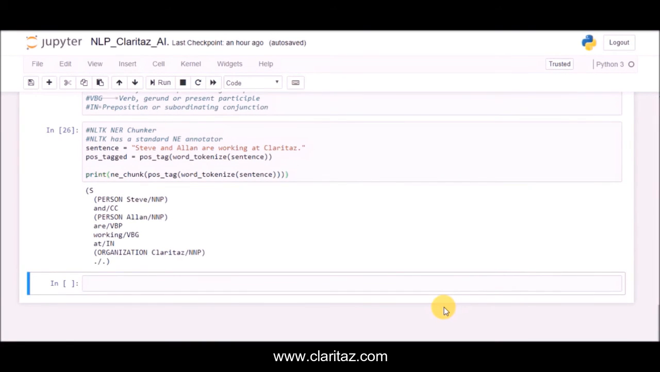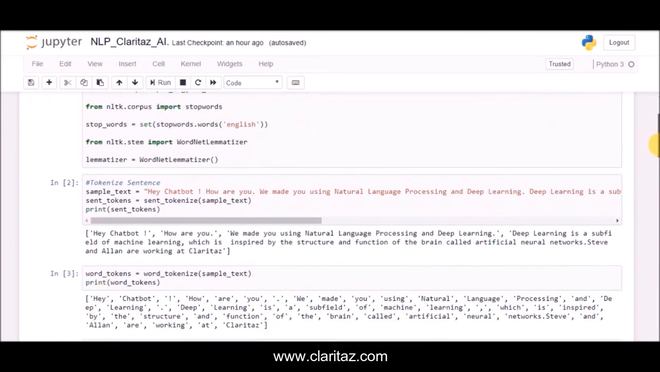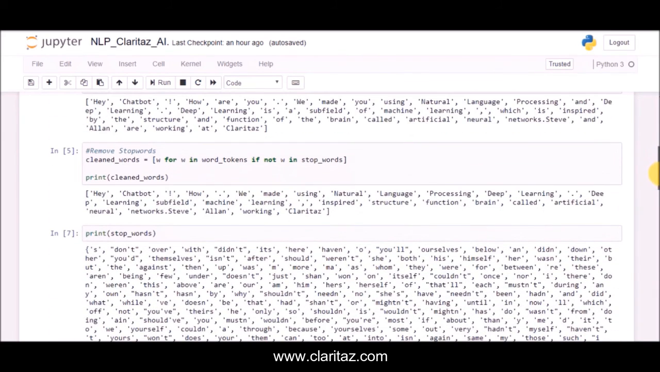Now, let us have a quick recap of the natural language processing techniques covered today. Let us start from the beginning. We started with tokenization. We have seen two types of tokenization: sentence tokenization and word tokenization. Our sample text got sentence tokenized in the first step. Then our sample text got word tokenized. Next we moved to stop word removal. NLTK has predefined stop words. We cleaned our sample text using the stop word removal technique.